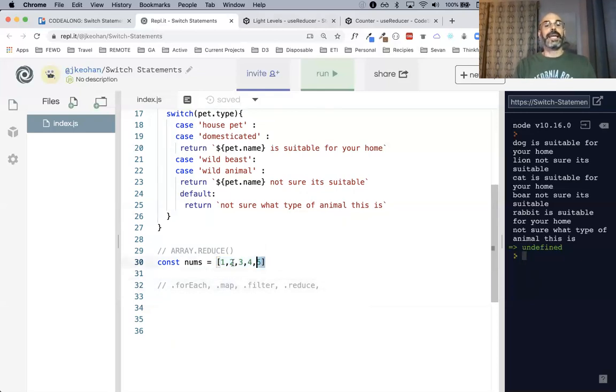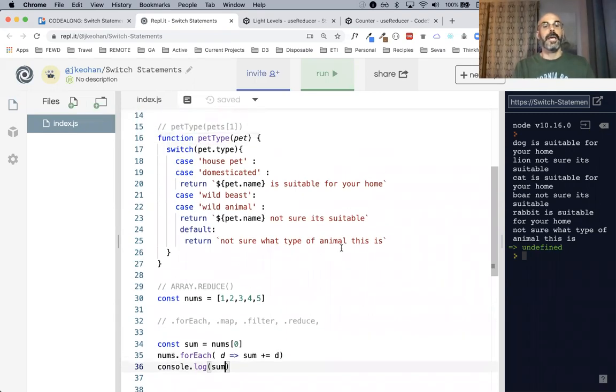So say we wanted to get the sum of this array. In the past, if somebody was trying to do that, they might have said, I'll just do const sum is equal to nums, the first one in there. And then I could have looped over it, nums.forEach(d), and then sum plus equals d. Then if I console log sum here, we should see that sum contains the total.